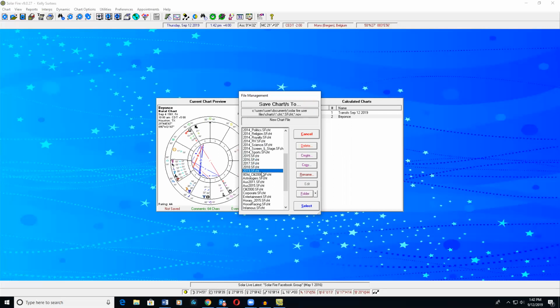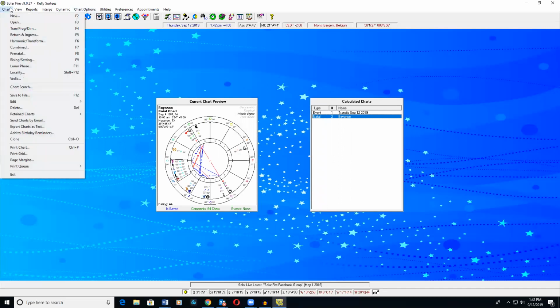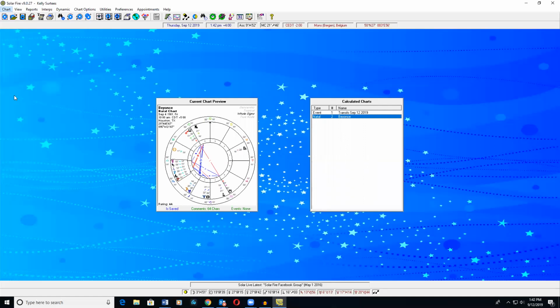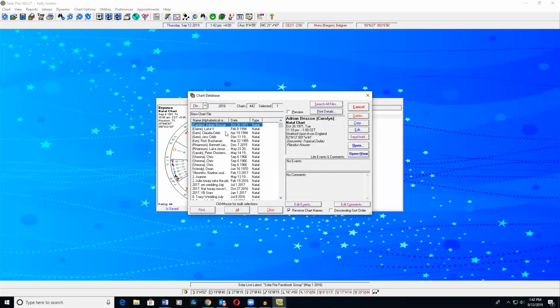So if I wanted to save Beyonce's chart, if she was a current client of mine, I would save her chart to the 2019 folder. I've selected it, and I would just hit select. The other way to save a chart is from the main menu, where you can hit chart and then scroll down to save to file, and you can see the F12 key is your shortcut key. But you might have charts already in the system. So F12 was our shortcut to put a new chart in. F3 is actually how we open up our database.